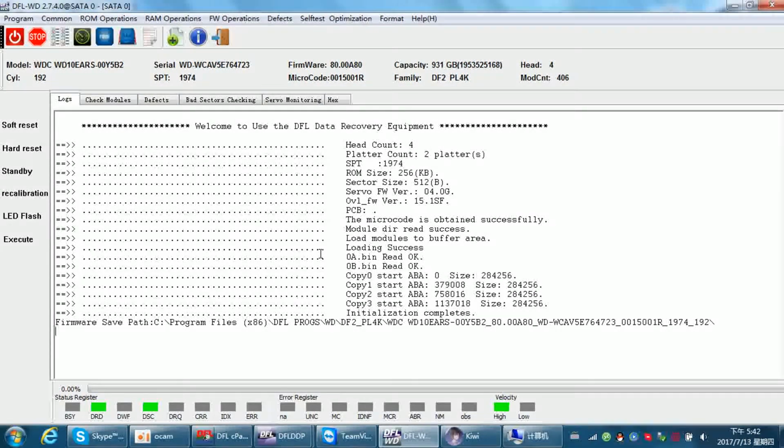At this time, this can actually be fixed. It's one common firmware issue, caused by module 2. If the heads can be read and written successfully, it's very easy.